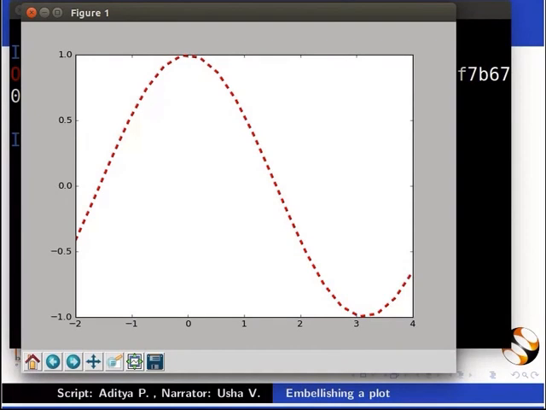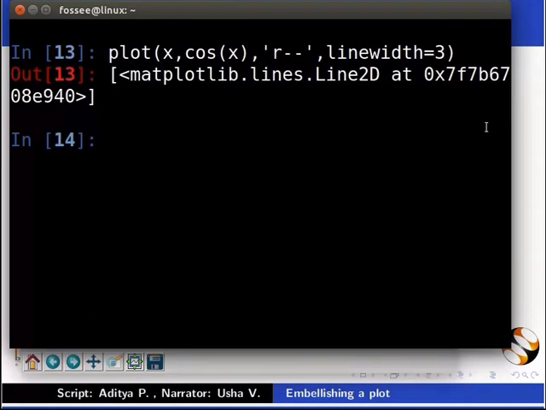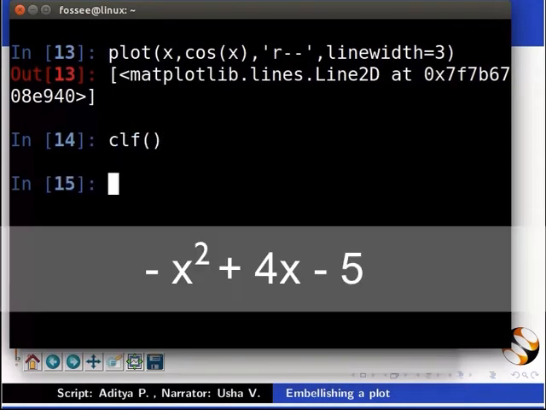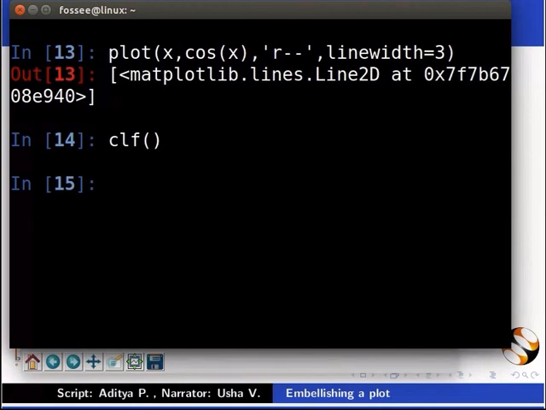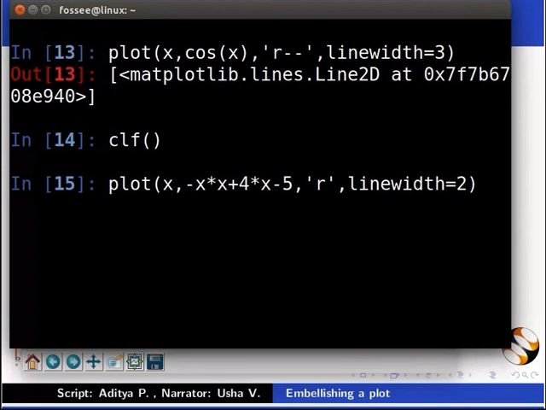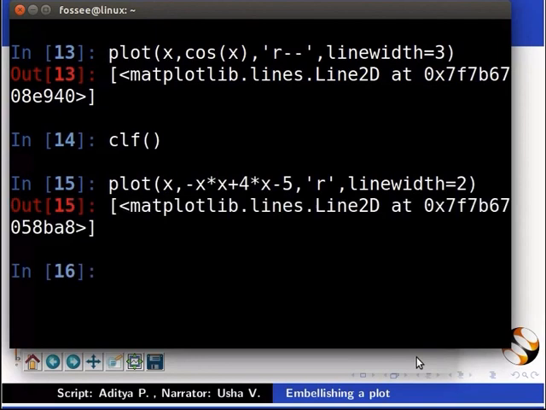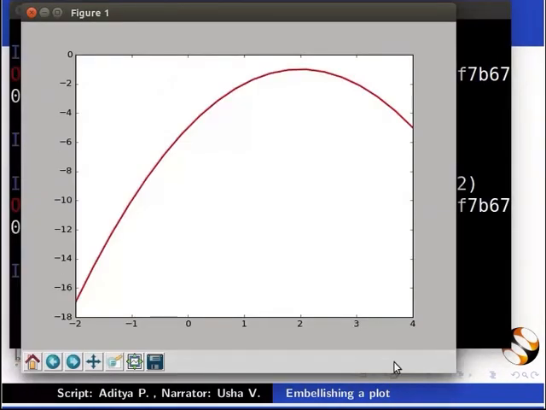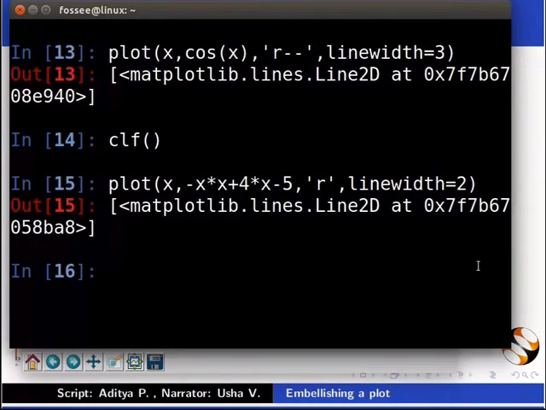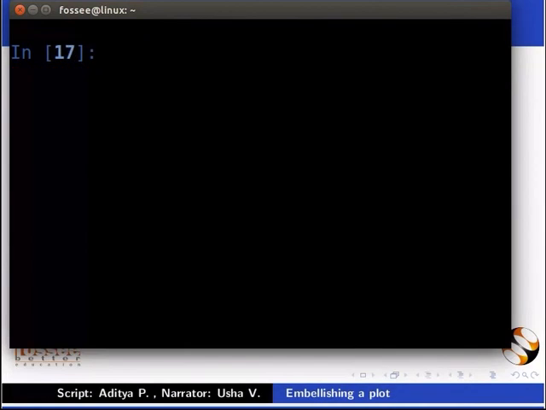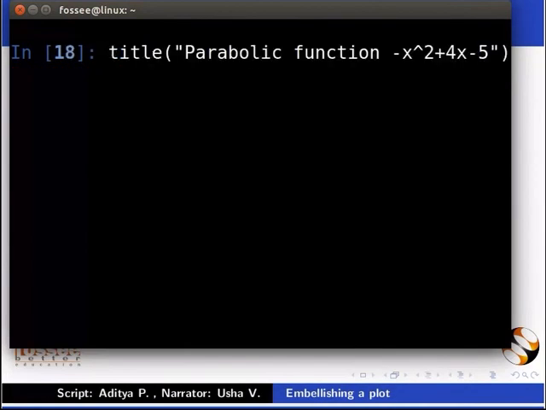Let us look at modifying the plot further. Let us start with a plot for the function -x^2 + 4x - 5. Now type plot(x, -x*x + 4*x - 5, 'r', linewidth=2). We will see the curve of this equation in the plot window.